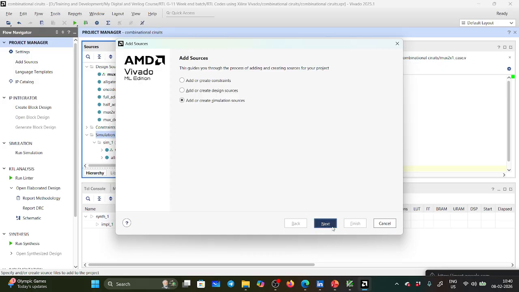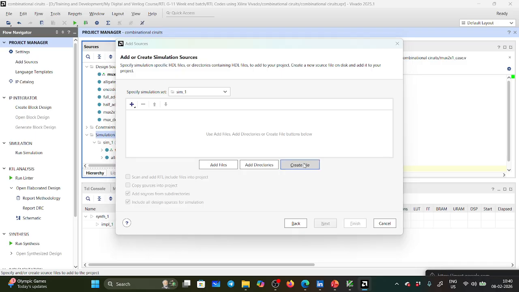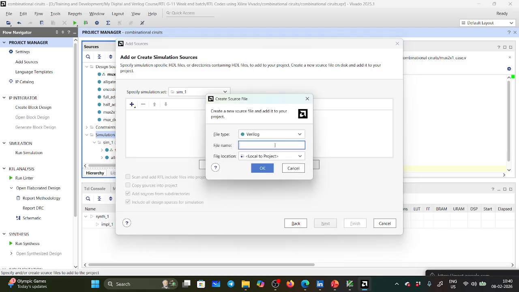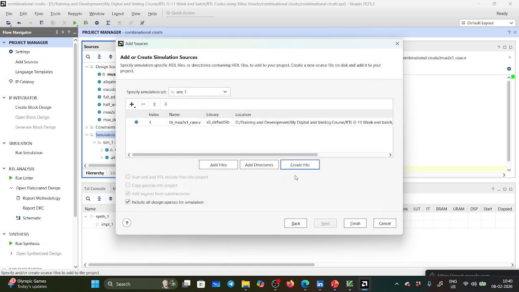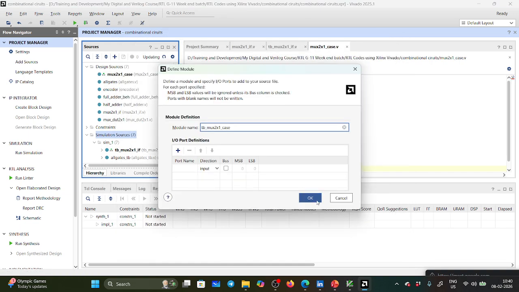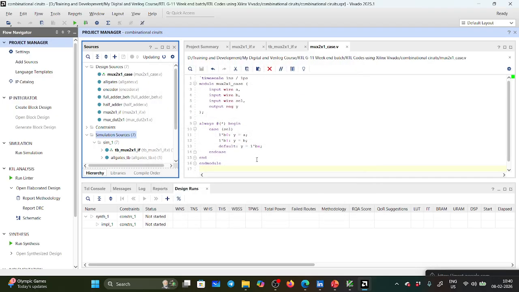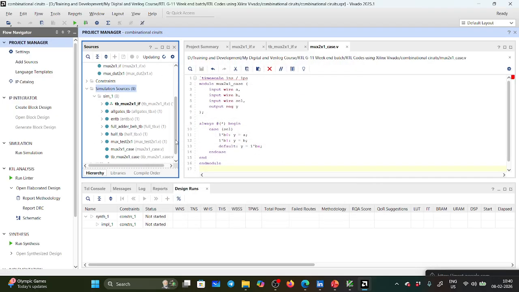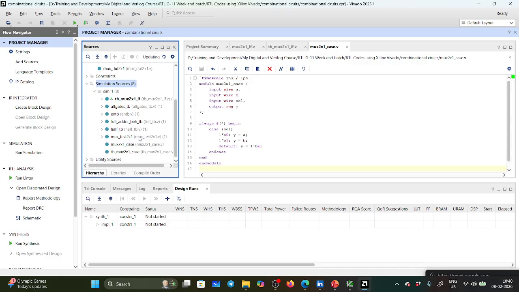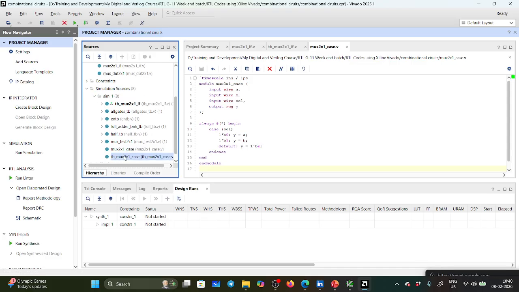So now I am creating the test bench, no? So you need to add the simulation source. Okay, so Verilog, and my simulation test bench module name is TB underscore mux underscore 2 cross 1, and choose the location, select OK, finish. The module name is also the same, yes. Okay, and my TB underscore case is created.